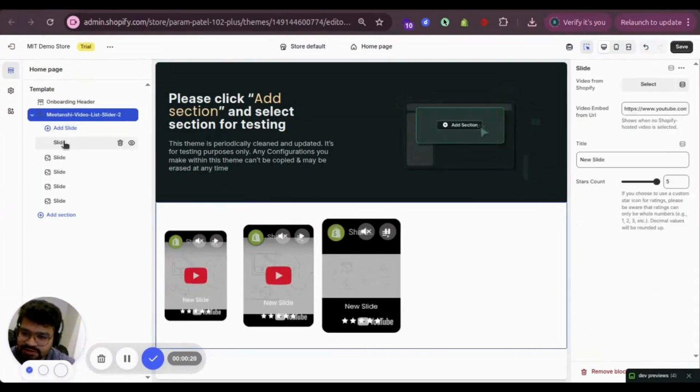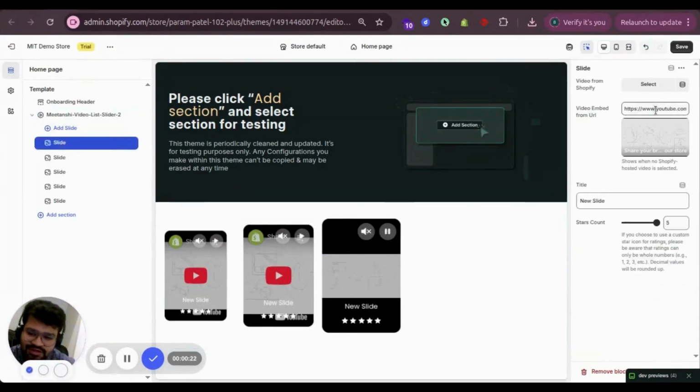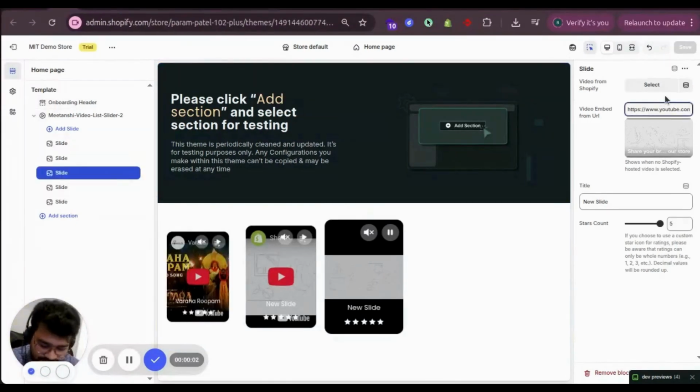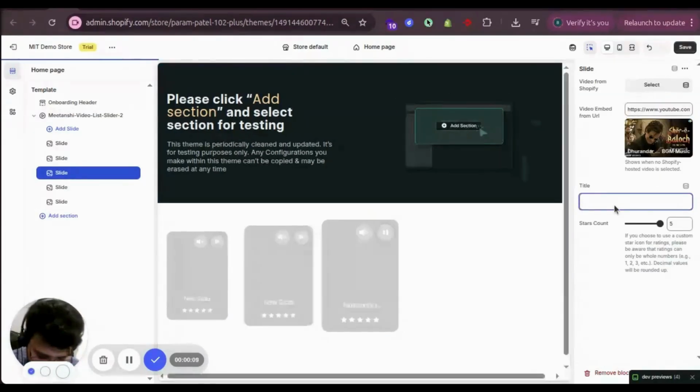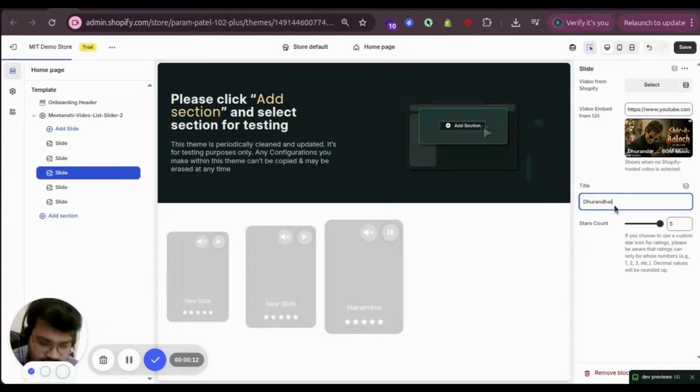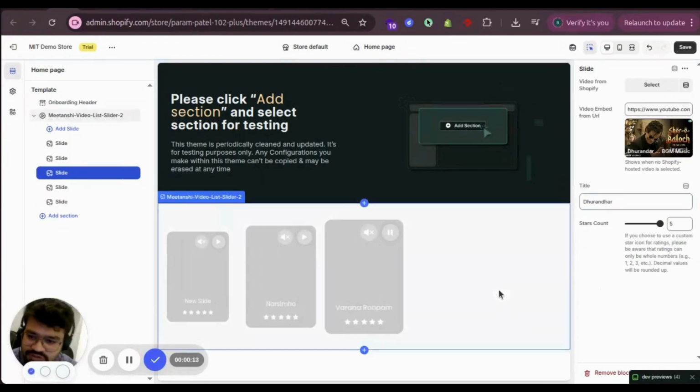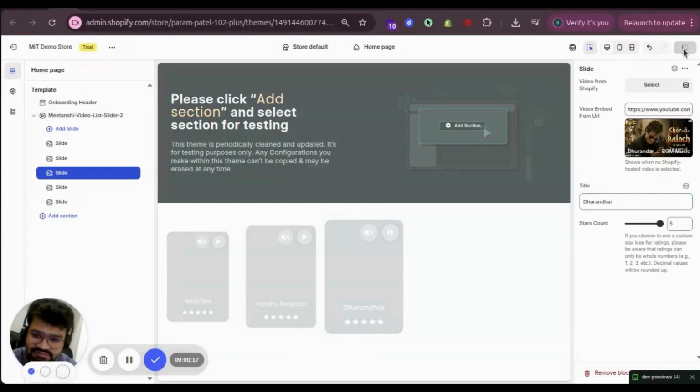And now if I click on slide, on the right hand side of the screen you will see that it is asking for the URL of the video. So I'll just paste the video URLs one by one. I'll simply have to paste the video and give a title. I have done so for the three videos in question. So let's click on save.